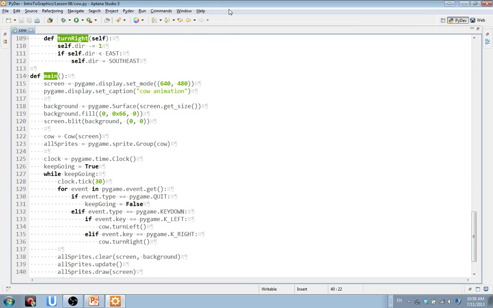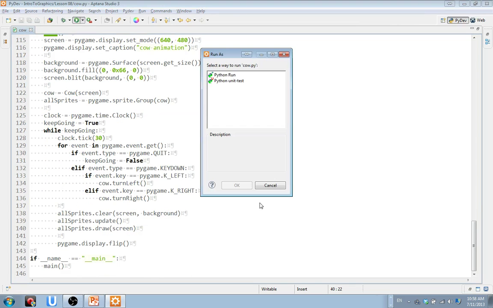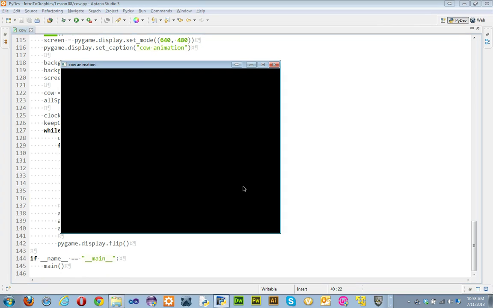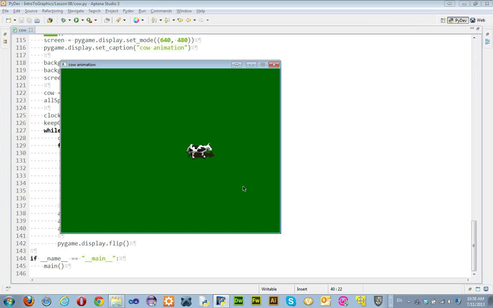Okay, let's take a look at the cow and see how it moves now before we pause for a break. All right, so here's the cow. It's moving. It's going to move off the screen and teleport across. Let's take a look at how it's going to work. Again, it's not going to be the nicest of movements.